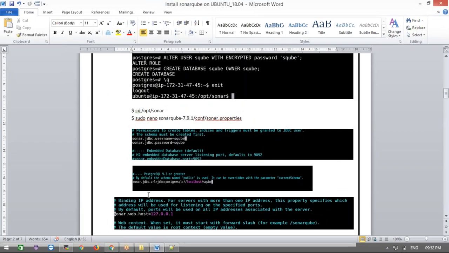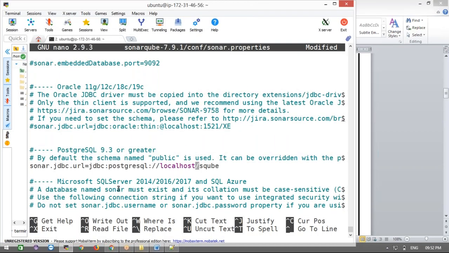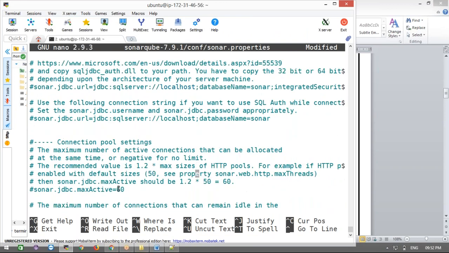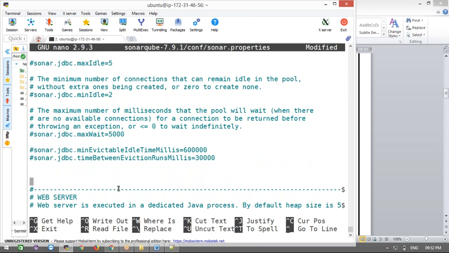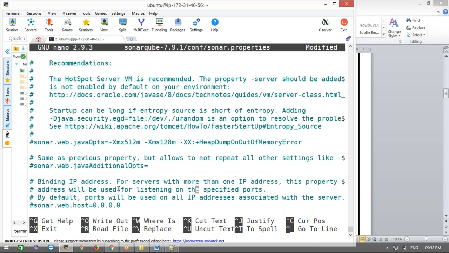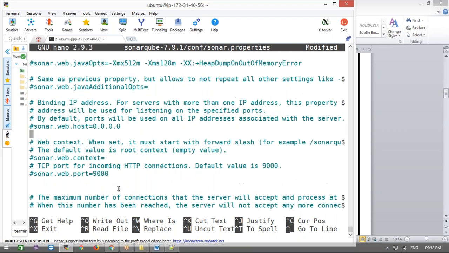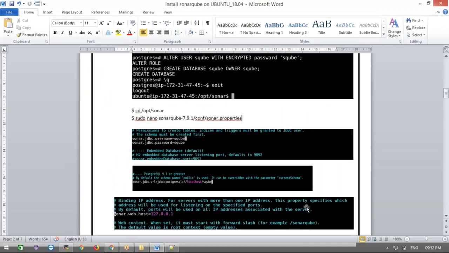Then next I'm going to change our host, 127 will come by default. Let me uncomment that. The sonar web host by default is 0.0.0.0, which will allow all, but it should be 127 for all. Okay, 0.0.0.0.